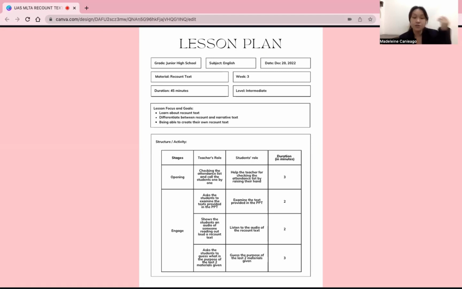And then the students will listen to the audio that's provided, and the audio will be around 1 minute, but we will anticipate the replay of the audio to help students if they miss some parts. And lastly, in the engage section is to ask the students to guess what is the purpose of the last two materials given. The first is the text, and the second one is the audio. So the students will guess the purpose of the last two materials given. It will be for about 3 minutes.